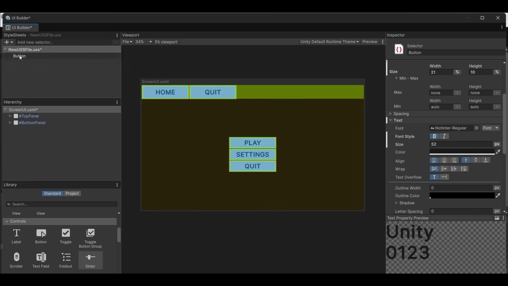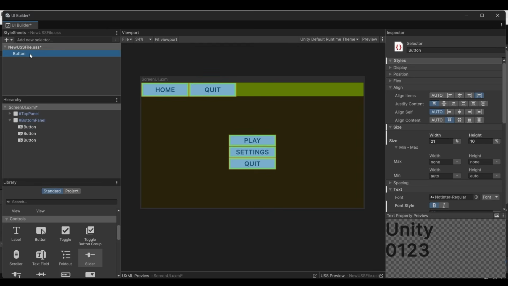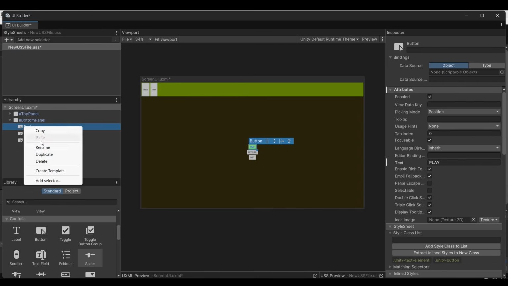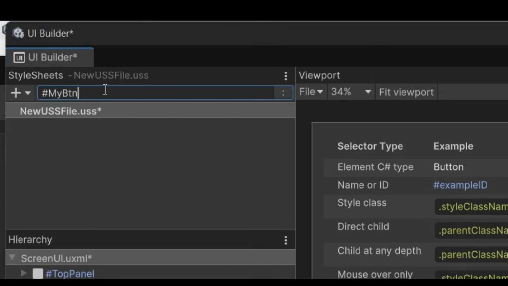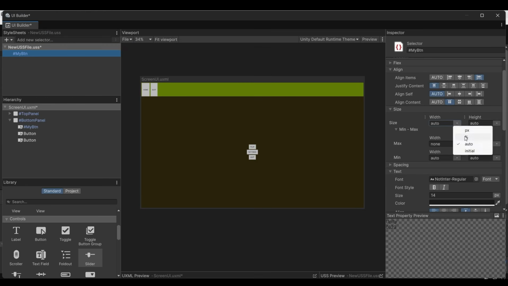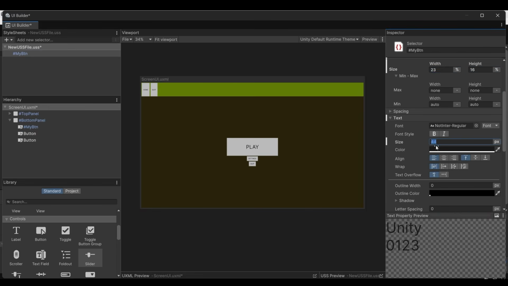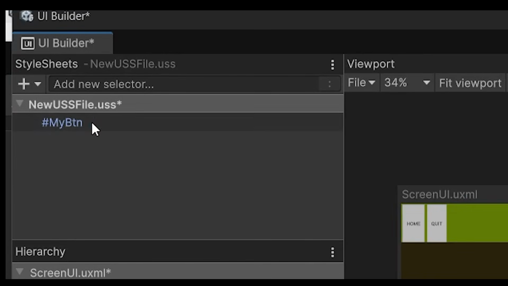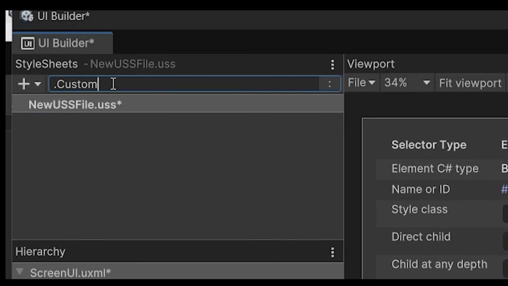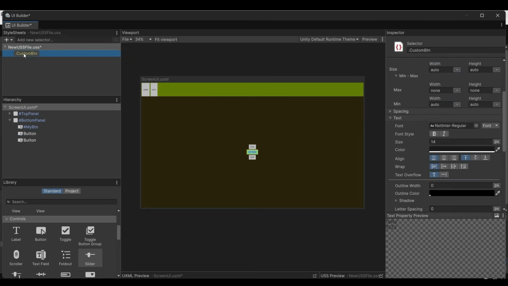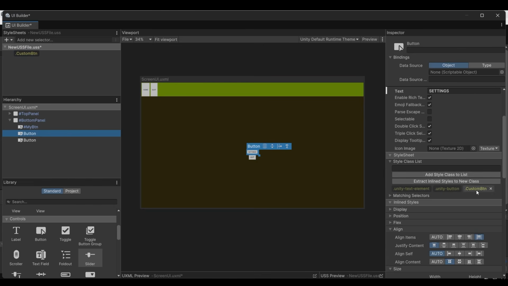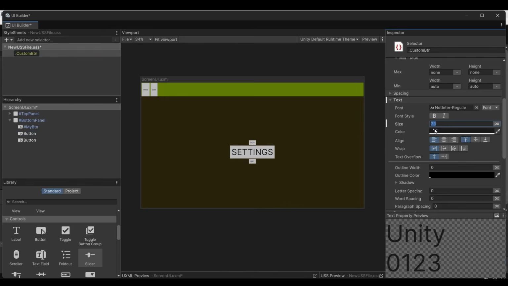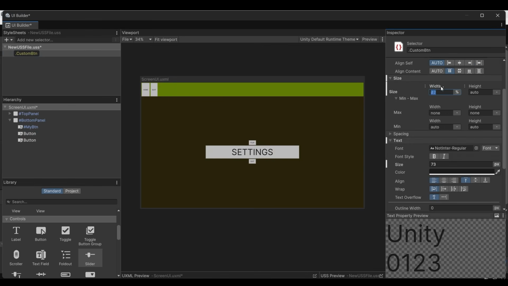If you want to target a specific button instead, delete the general button style, assign a unique name like MyButton to your button in the hierarchy, then in the style sheet, create a new rule using hashtag MyButton. Any styles you add will now apply only to that button. Lastly, to use class-based styling, delete the current style and create a new one using a dot, like .CustomButton. You can then drag and drop this class onto any buttons you want to style. The class name will appear under the style class list for those buttons. These are the three main ways to style your UI elements in Unity's UI Toolkit.